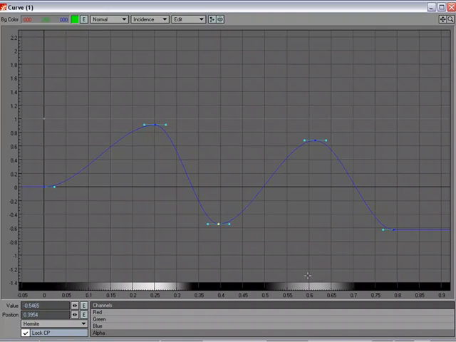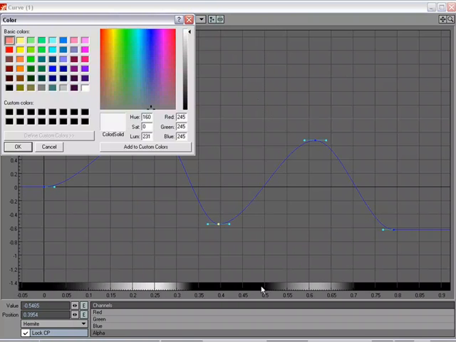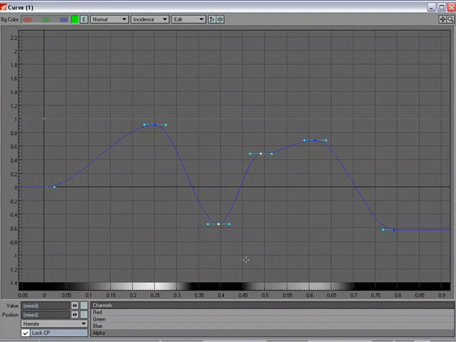Now if we want to add another key, nothing stops us from deciding, yeah, I want a key about right here. I can just click right here. It's going to pop open the color options here so that I can decide, well, maybe I want it to be exactly this value, and I can click OK. It creates a key, and we can see that value represented here.